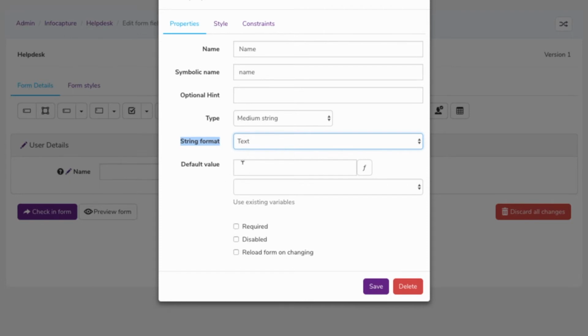Underneath that, we have our default value. What this will allow us to do is preemptively type something within this field that will automatically appear when a user comes to submit their own version of this form. So I can type in something like, enter your name here. This means that when a person tries to submit a new form or a new ticket within this form, it will automatically populate the field with enter your name here.